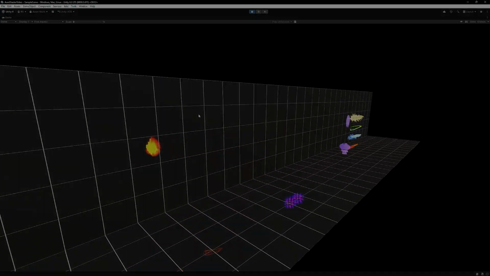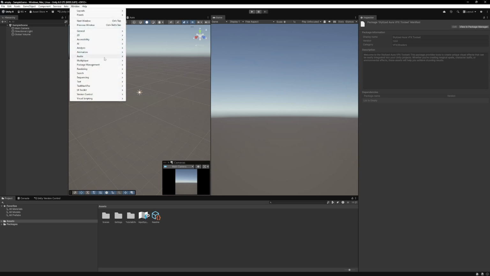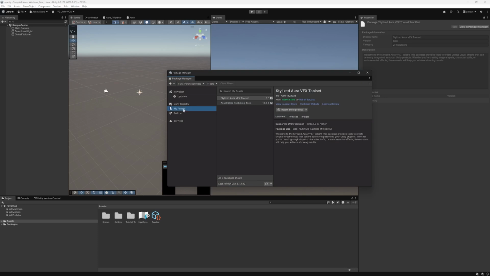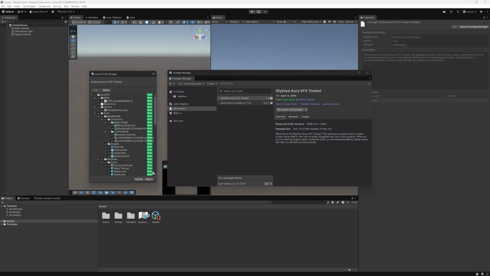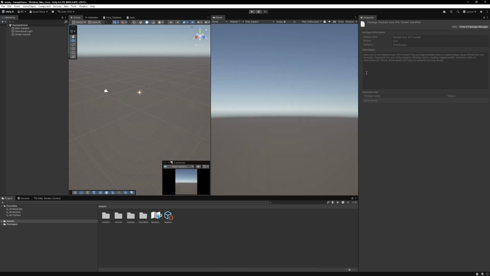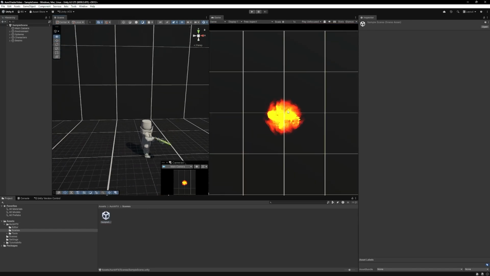To get started, install the package via Unity's Package Manager. You can do this by opening Window, Package Management, Package Manager. You should see the package in My Assets after purchasing it from the Assets store. Click Download and Import, then click Import again, and you'll find a new Aura VFX folder in your assets. Open the folder. Open the sample scene and you'll find a number of ways to use my shader.